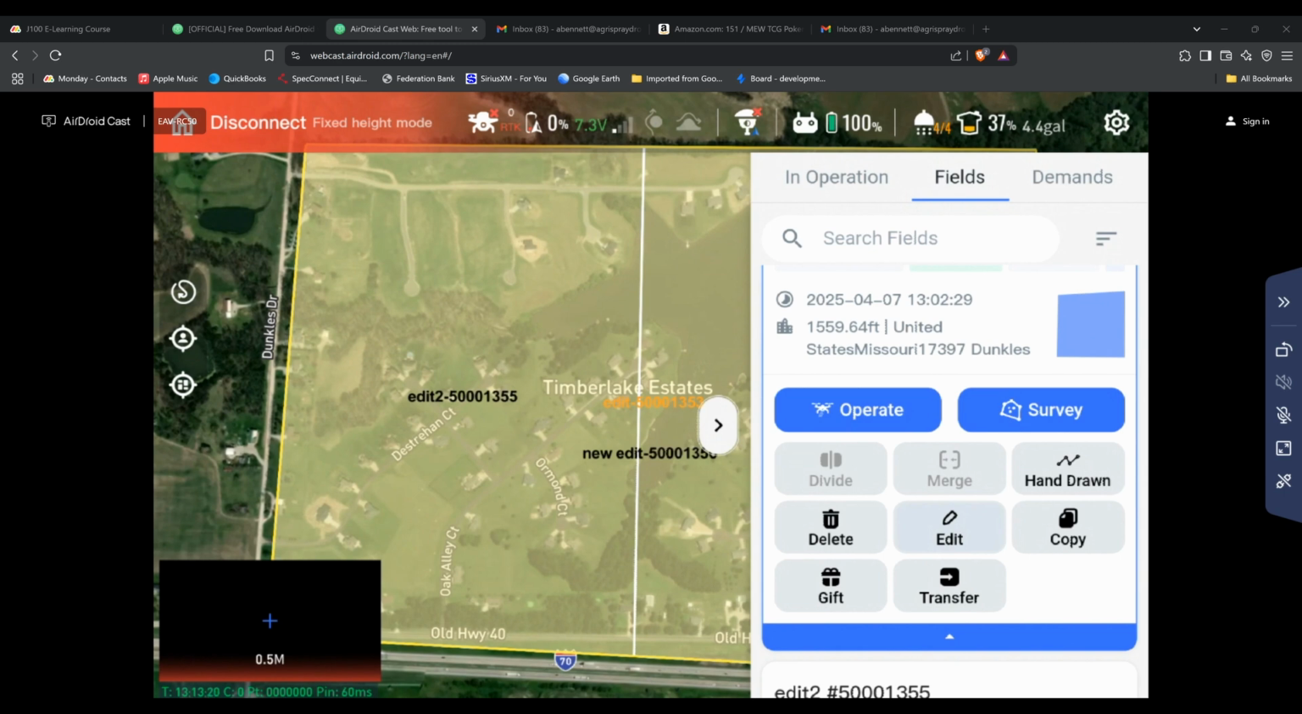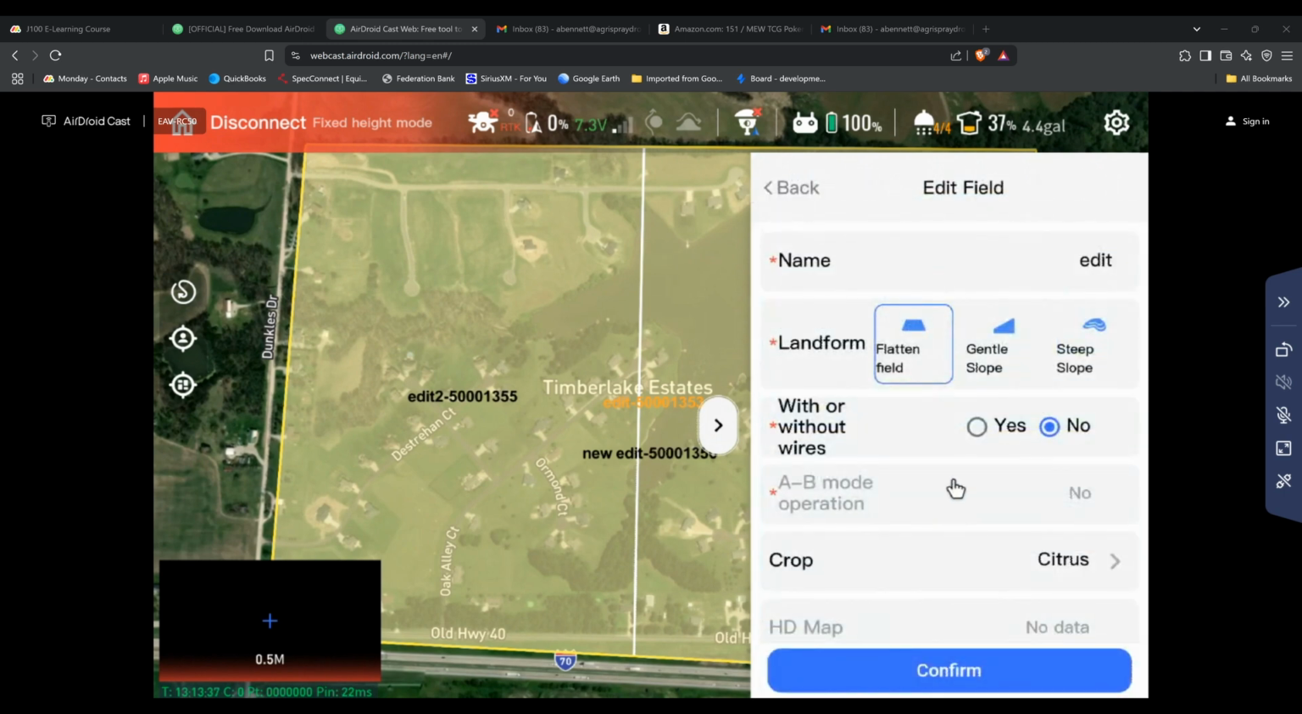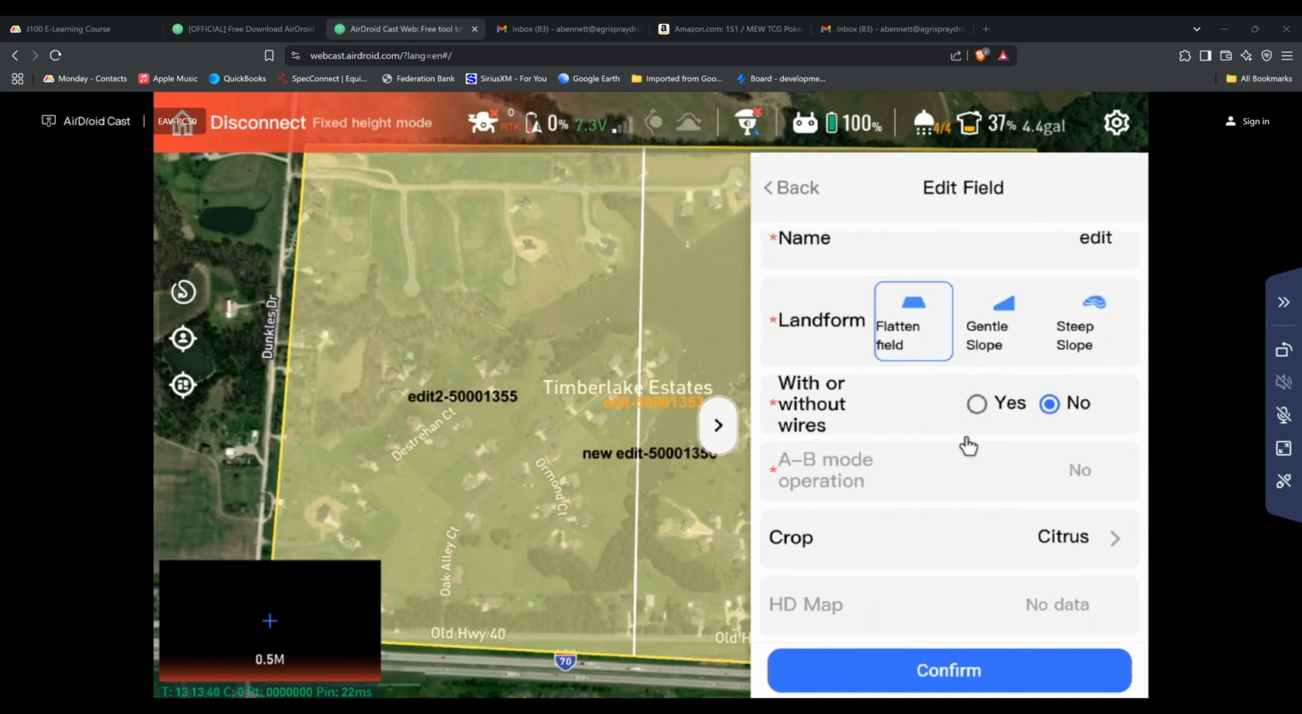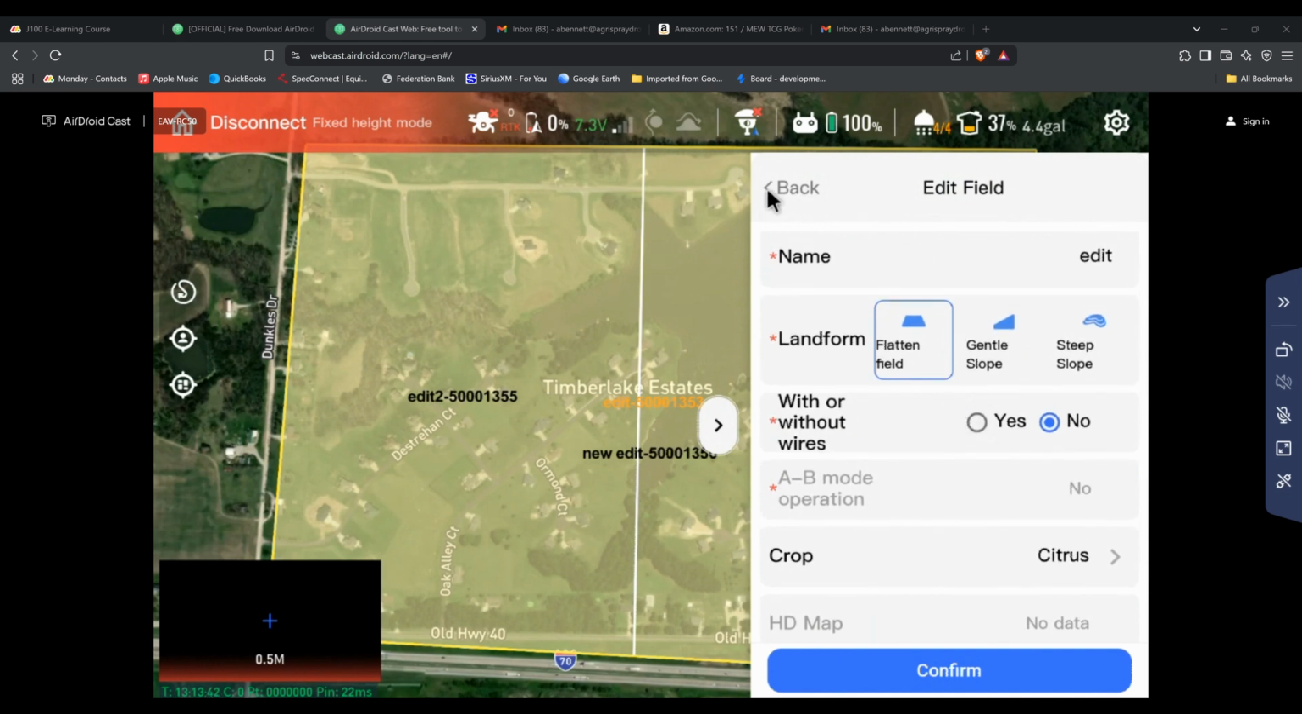Next one is, of course, delete, edit. So edit, if you want to edit any of the boundary, you click on survey like we talked about before. If we want to edit the name or the landform or an HD map or anything like that, this is what edit actually does. So we can go back in there and change stuff as we need.